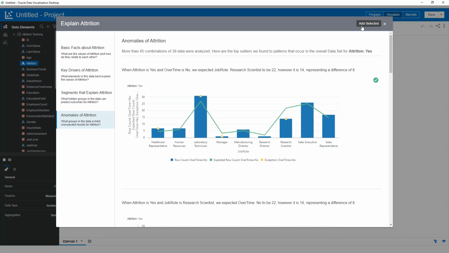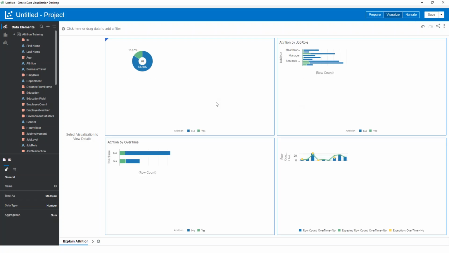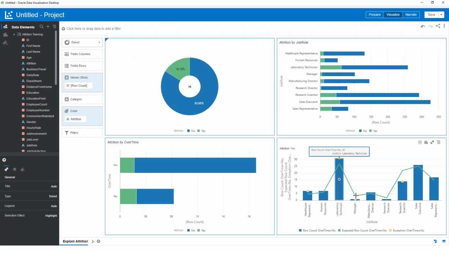So I found the ones that I'm interested in, and I click on Add Selected, and now it comes up with a canvas with those values pre-populated of the visualizations that I especially wanted to explore. It gives me a starting point for the type of analysis that I might want to do on this. So that's just in general being able to use some of this machine learning.